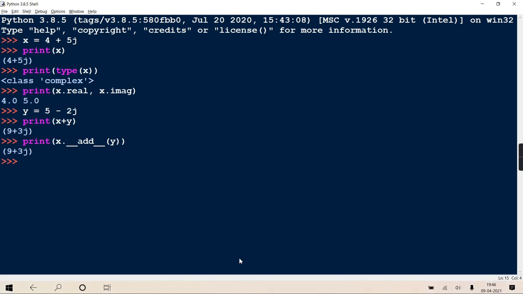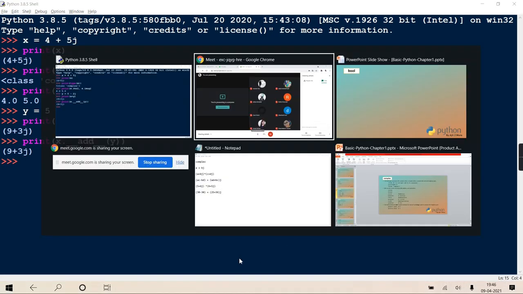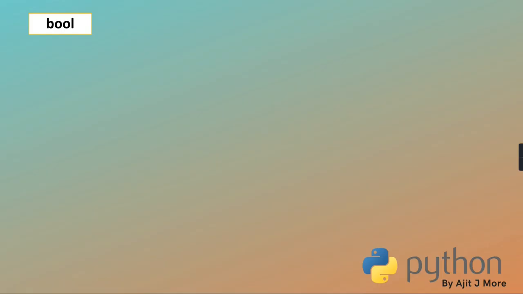Then, coming to the next thing. Next data type, that is Boolean. Now what is the Boolean data type? Boolean is to represent truth values or falsity check. Wherever you want to check the falsity or the truthfulness, Boolean comes into the picture. For Boolean, only two legal values are there: one is True and another is False. T is capital, F is capital.